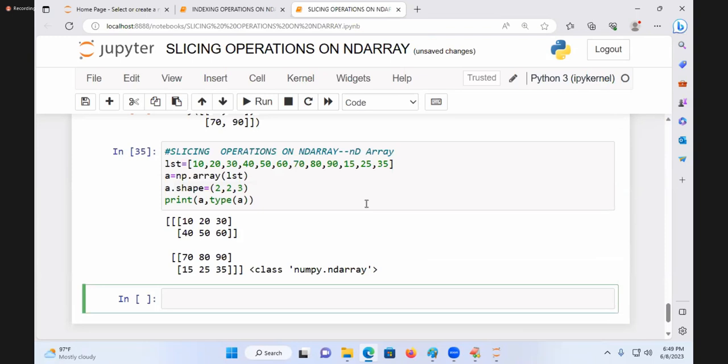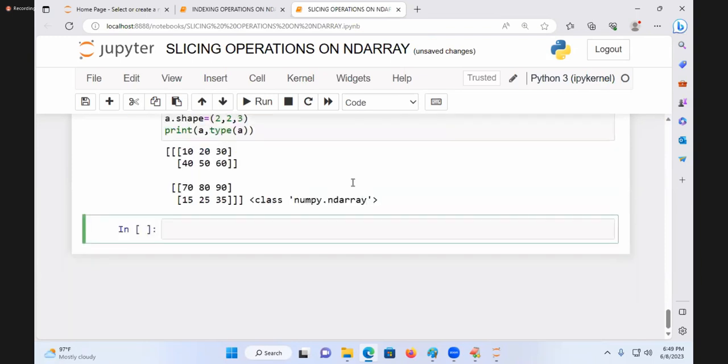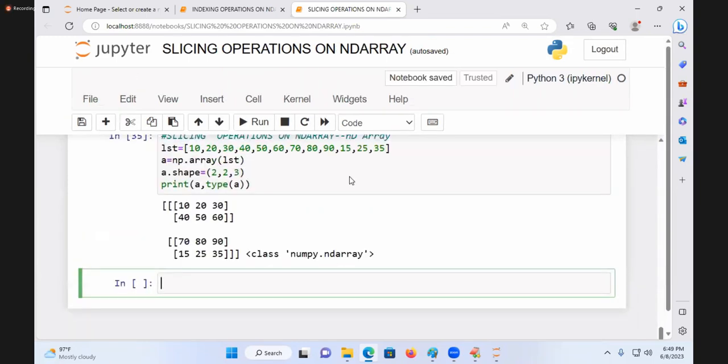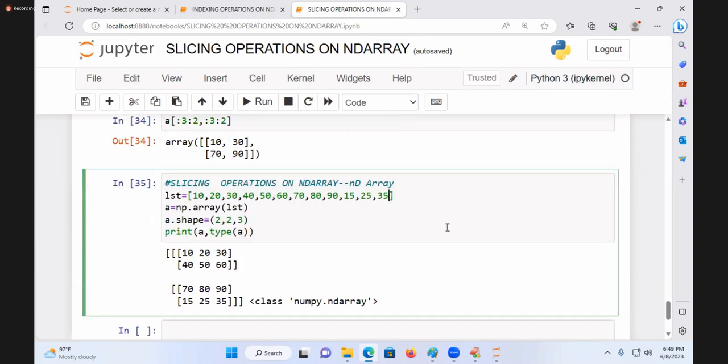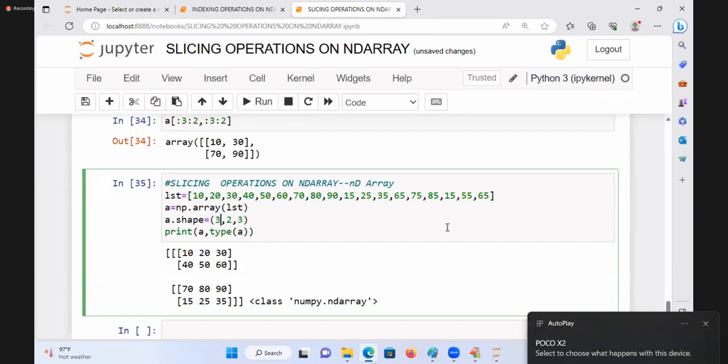Now I will write it. I'll continue this. Shall I move forward? So you add one more element. Some more elements I will add. So I will add something like 65, 75, 85, comma, 15, 55, and 65. I will take up here 3 comma 2 comma 2.